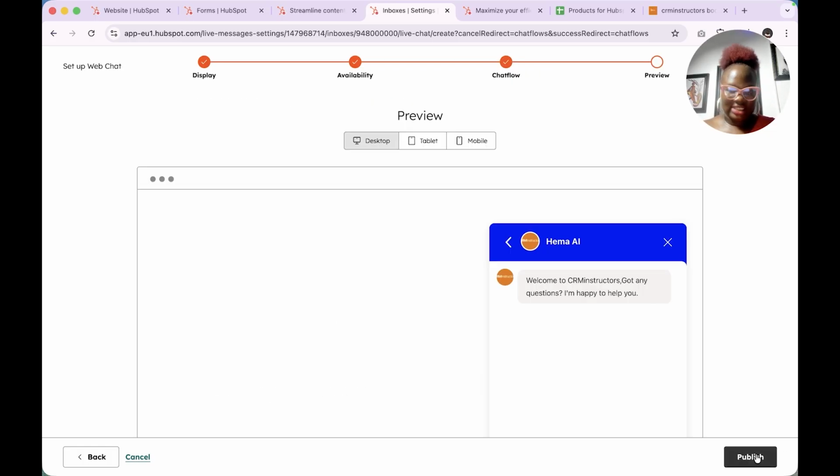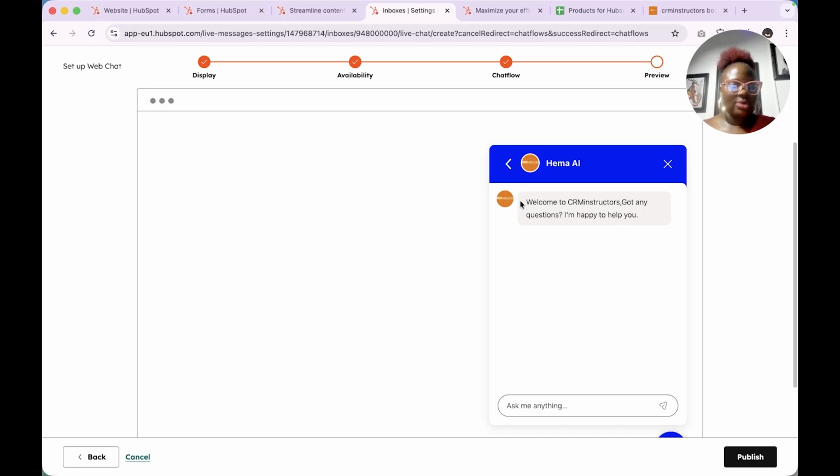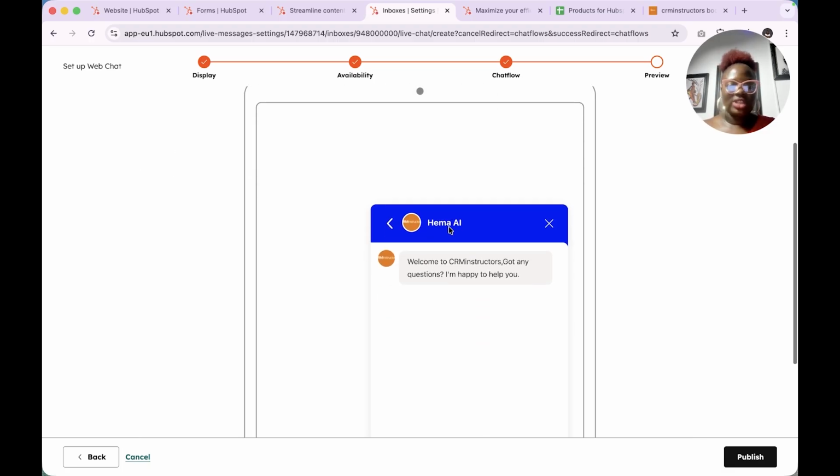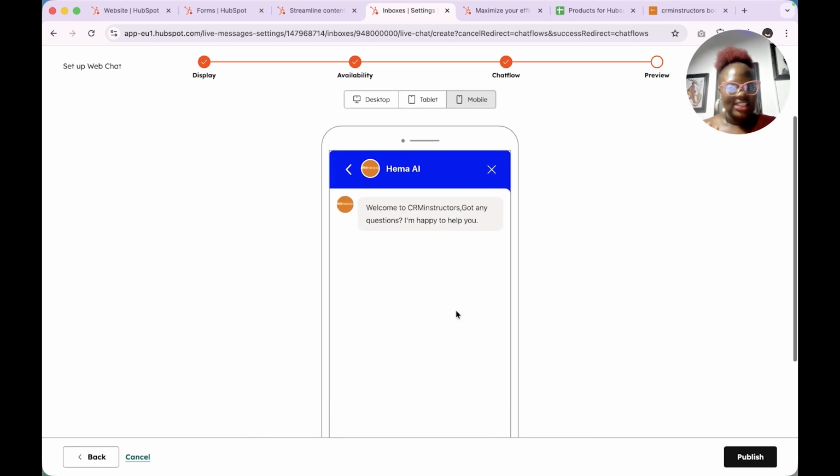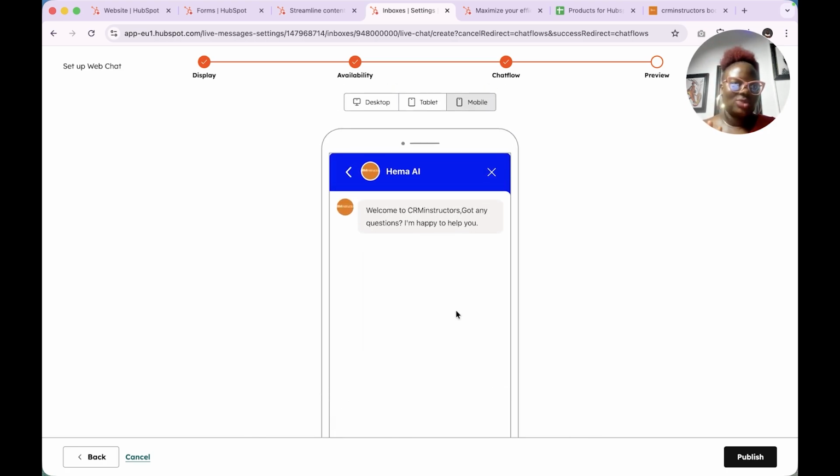Then we click on next, and it's going to preview how this chat is going to look on your mobile. You can also see how it is going to look on tablet. You can see how it is going to look on phone. So this is how your chat widget is going to look.